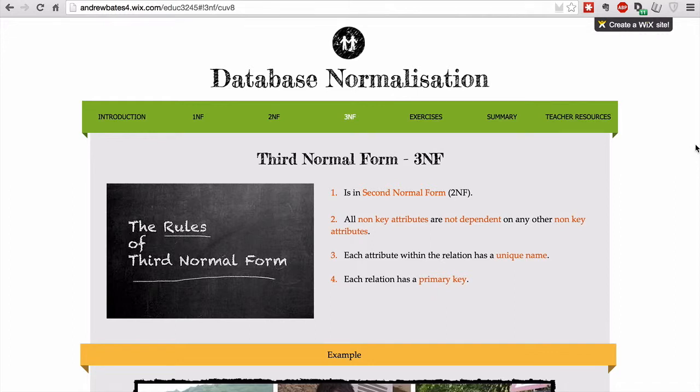Welcome to database normalization for the third normal form. Like first and second normal forms, there are rules which need to be applied.